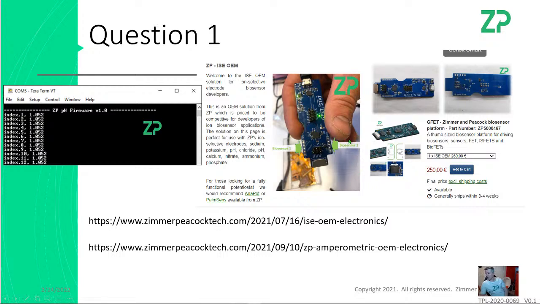Now, the way it works is it's powered by a USB. It gets its power and its telemetry by a USB. You can use a COM terminal type program. Once it's powered, the device is sending a constant stream of data.